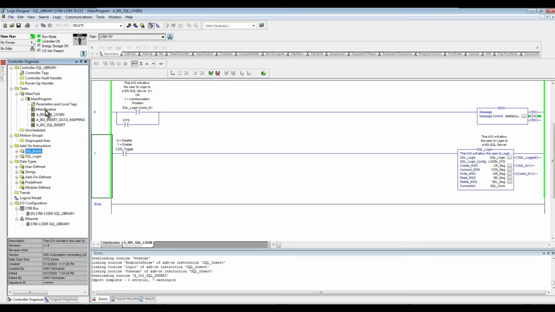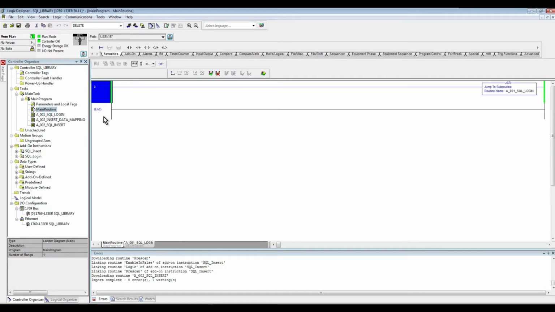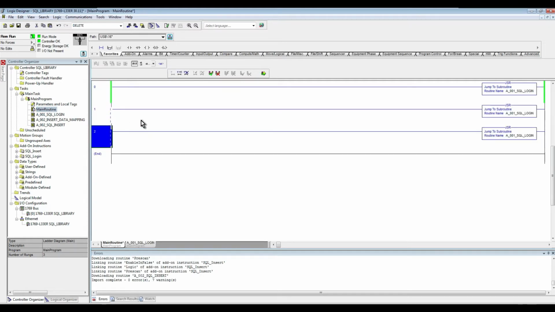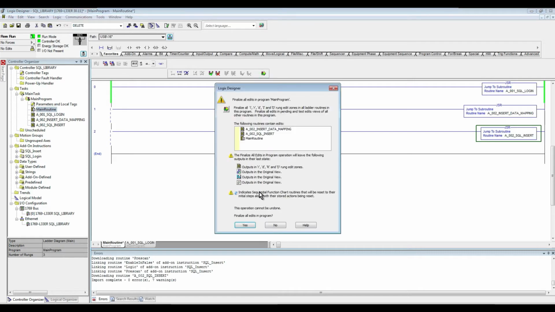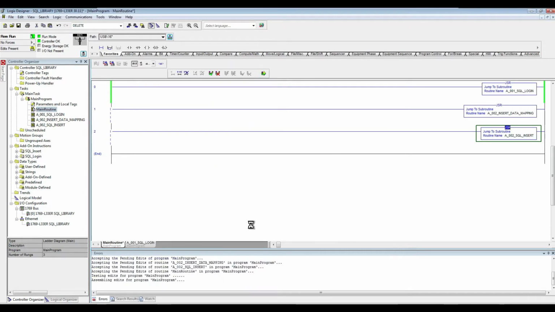But before that, I need to add these 2 routines to the execution. So I'm just going to say A00, 02, just the data mapping, and then 002. And this time just the SQL insert. So that's good like that. And we say yes. Alright, so now they're added.